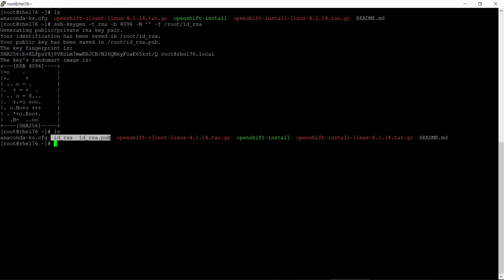Next, we need to start the SSH agent process as a background task. We need to add the private key to the SSH agent. We'll use the ssh-add command and the path to the key. So identity got added successfully. The public key would be automatically copied over to the master machines during the installation.